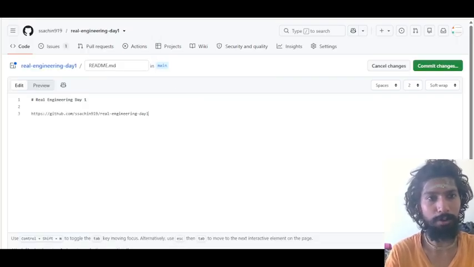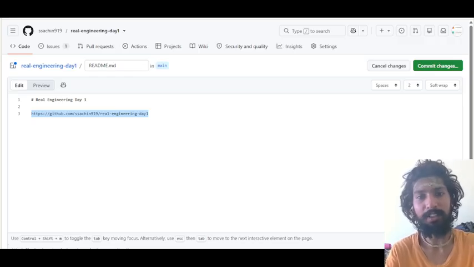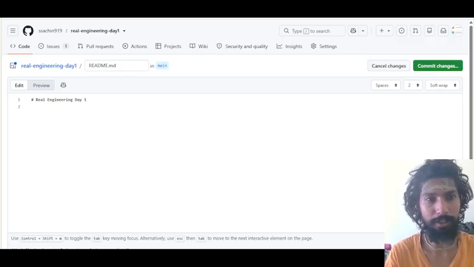A sample repo can look like this. Inside the repo, we have index.html, style.css, script.js, readme.md. But currently it only has readme.md, not the others. So let me push the changes.